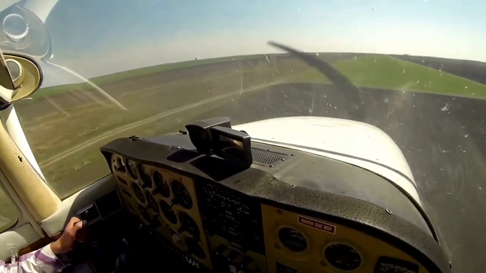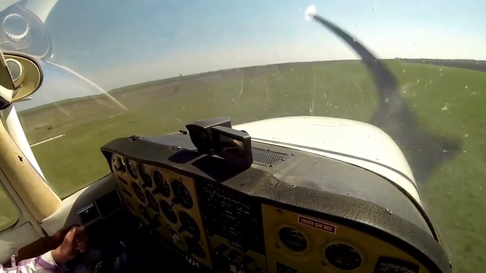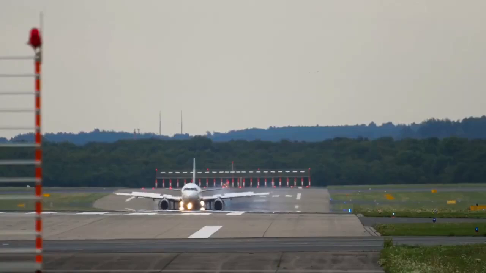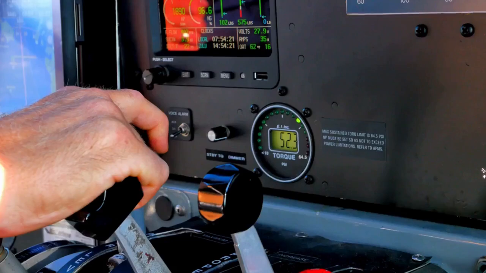Once you're on the ground, it's time to bring the plane to a stop. Gently press on the brakes to slow the plane further. Use the rudder pedals to keep the plane centered on the runway as you decelerate. Congratulations! You've made it safely to the ground, but the job isn't done just yet. Now you need to taxi and shut down the airplane.